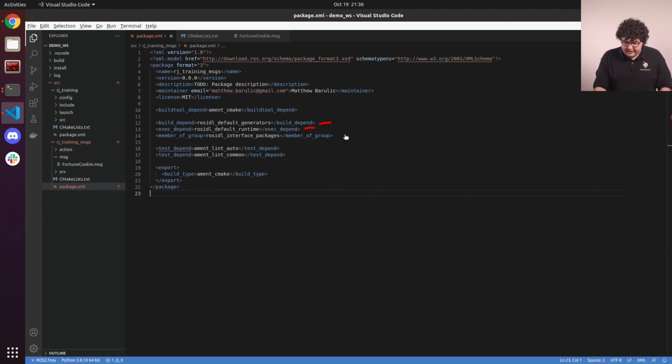Finally, we need another tag here called member of group. This is going to register our package name as a member of the ROS IDL Interface Packages group. This is a group that other tools will reference when they need to figure out what packages offer new interface types throughout the ROS system we have installed.